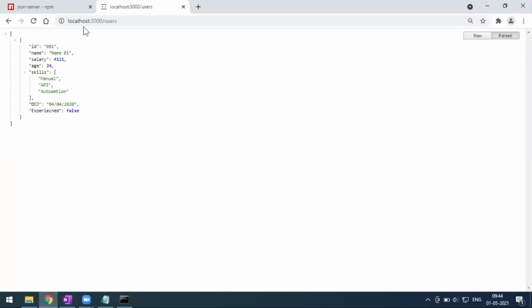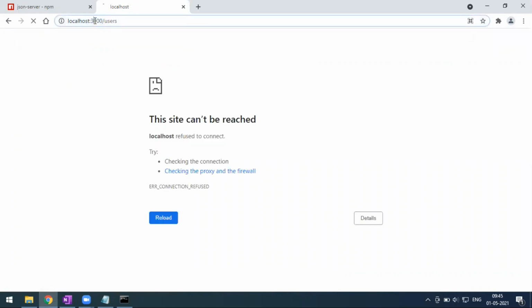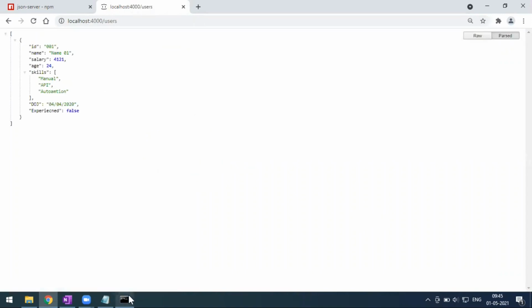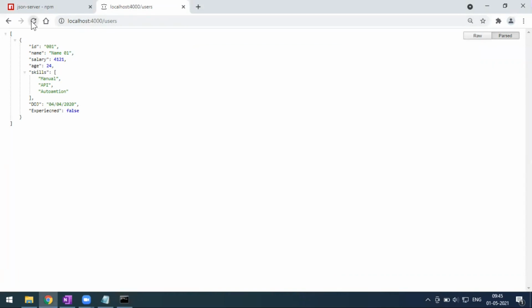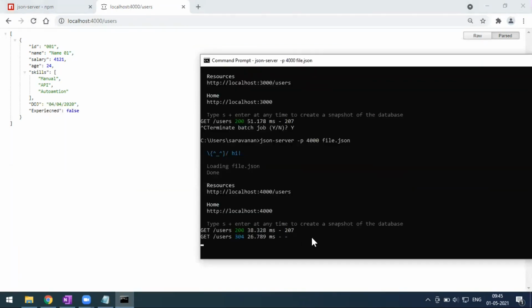If I go here and refresh, it is no longer available, so I can change it to 4000 now, and then the data will be loaded automatically. This is how you can change the default port of the server. This is a GET call, so I'm getting the entry from the server. If I do it one more time, one more entry will come here.